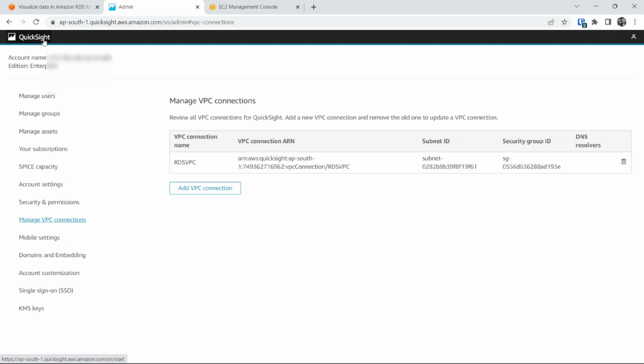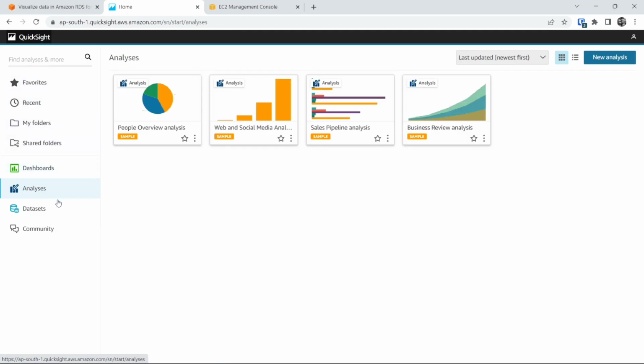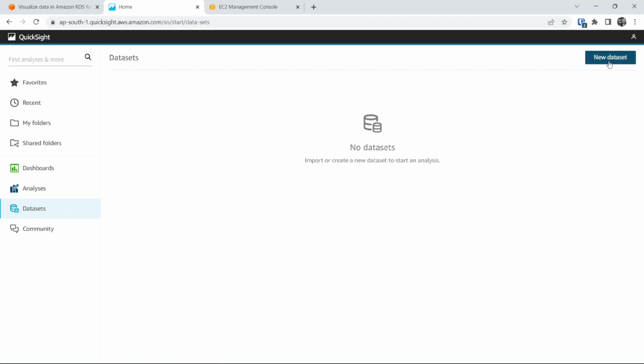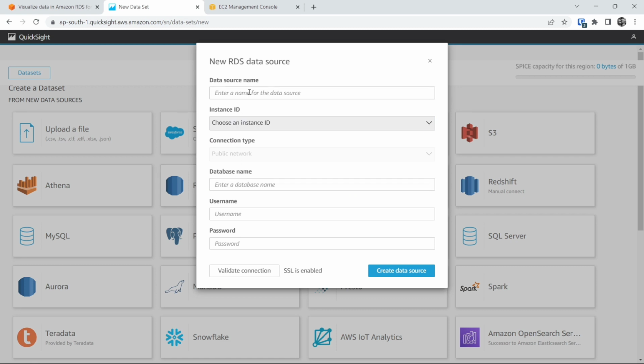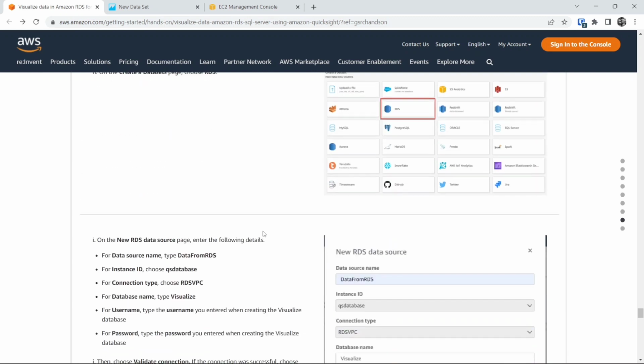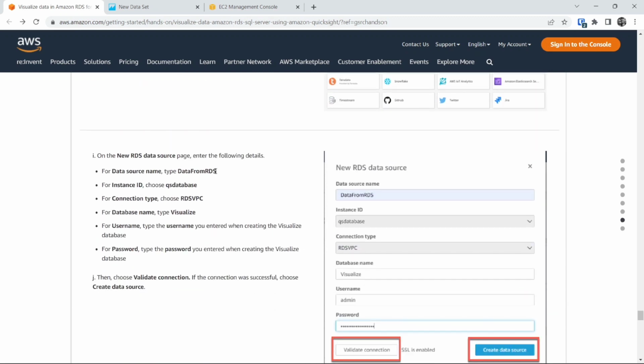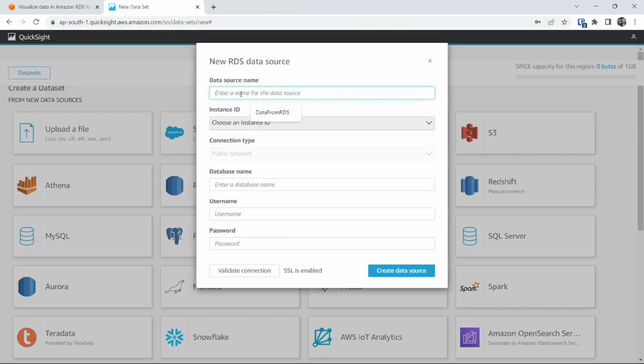Now click on QuickSight. Now click on datasets, new dataset, click on RDS. Here data source name. In our tutorial, data source name is data from RDS. So type data from RDS. Instance ID QS database.